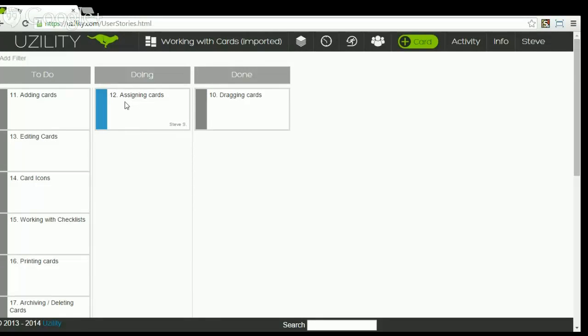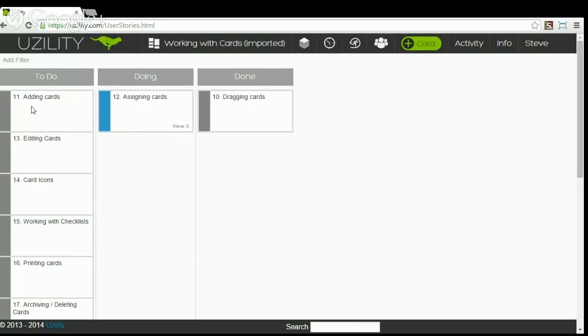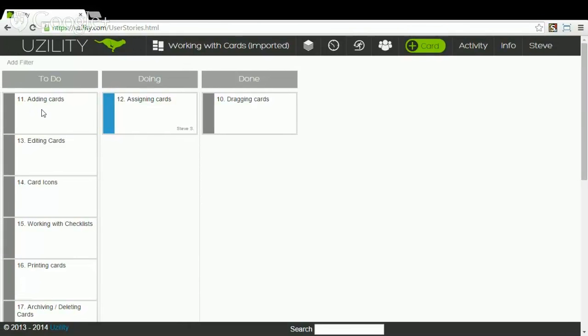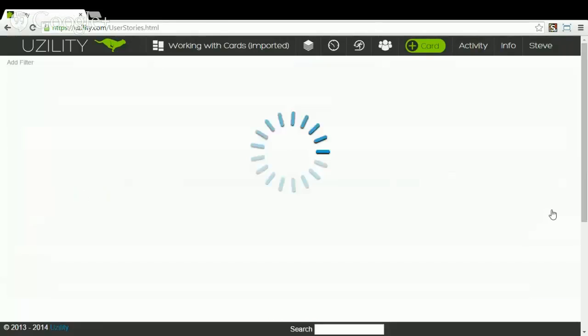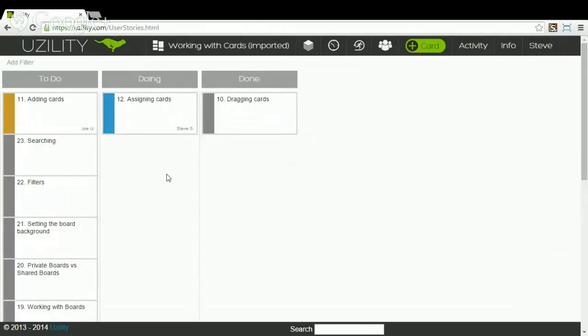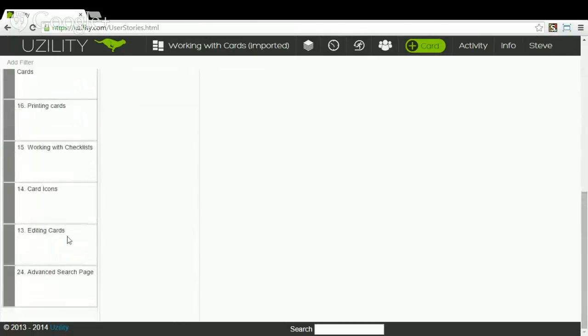The other way you can assign cards, and we'll take a look at this card 11 over here, if you want to assign it to someone else, you can double-click on it to edit it. Once you're in the edit mode, there's an assign to drop-down list that you can drop down and assign it to a different user. So I'm going to assign this one to Joe. At the time that gets assigned to Joe, Joe will get an email notifying him that there's a card in the system that's been recently assigned to him.